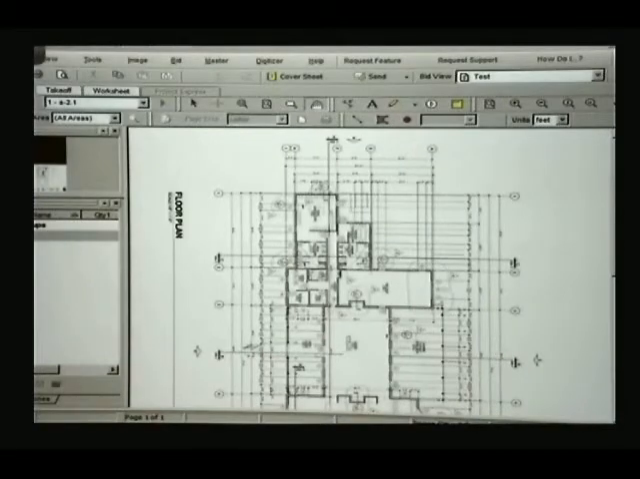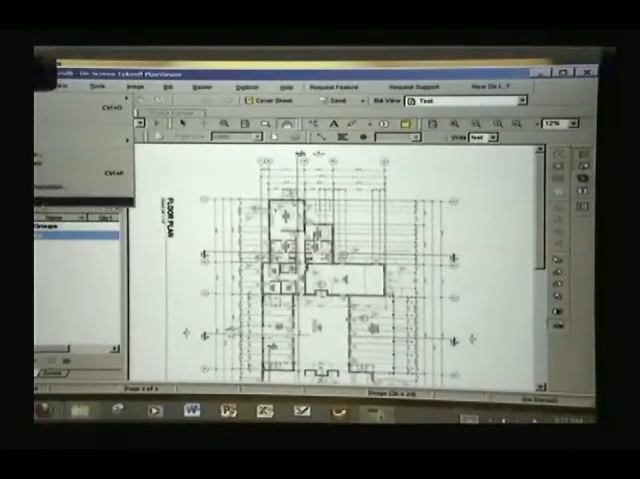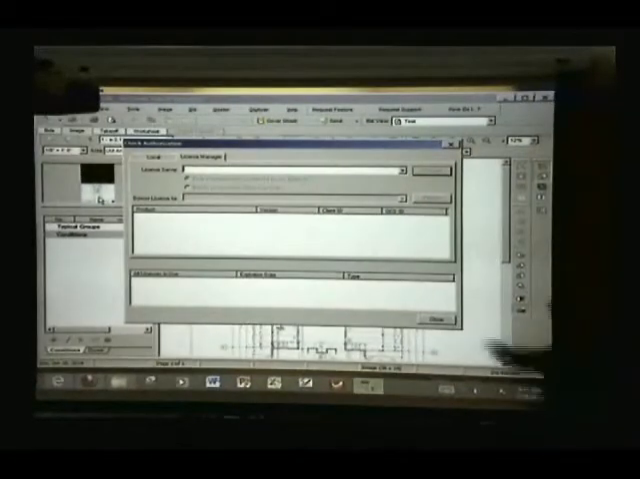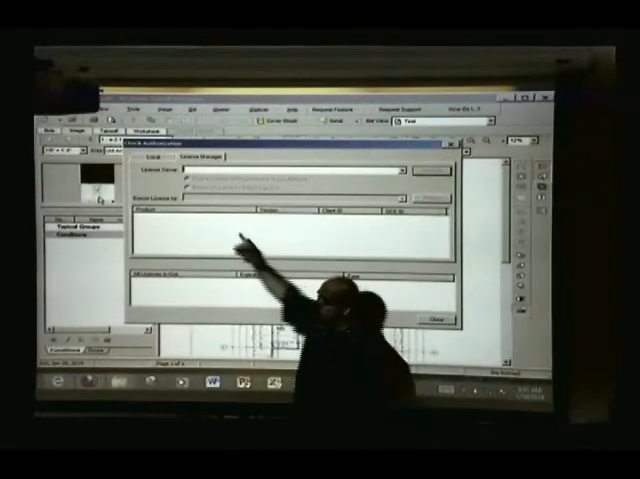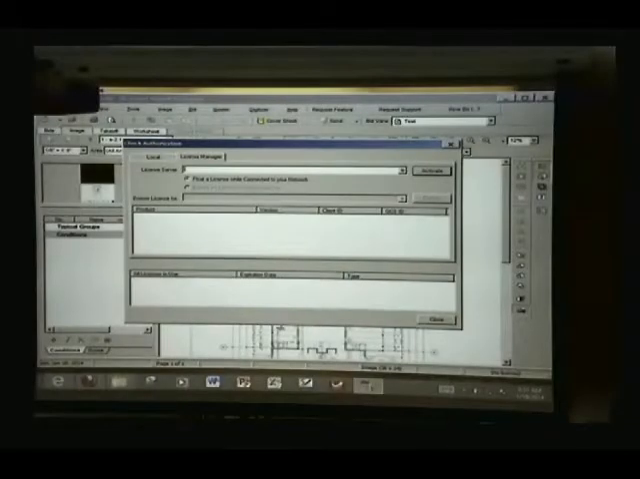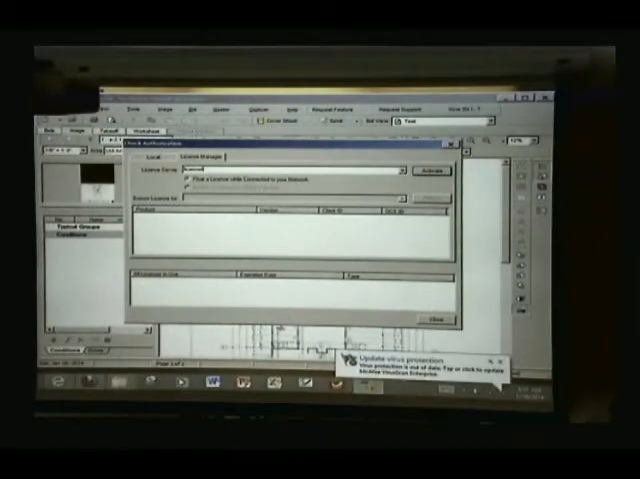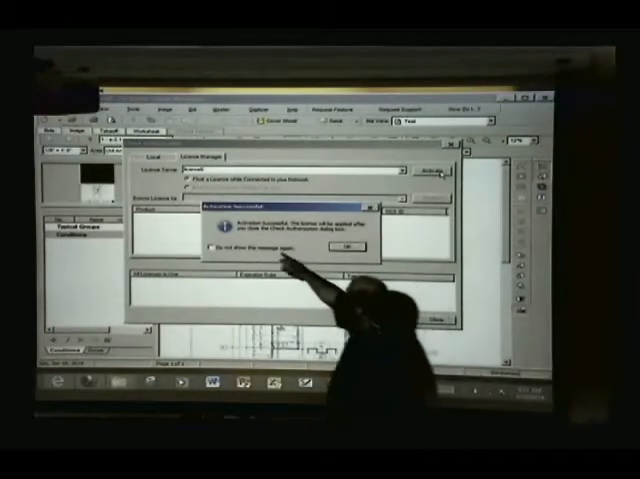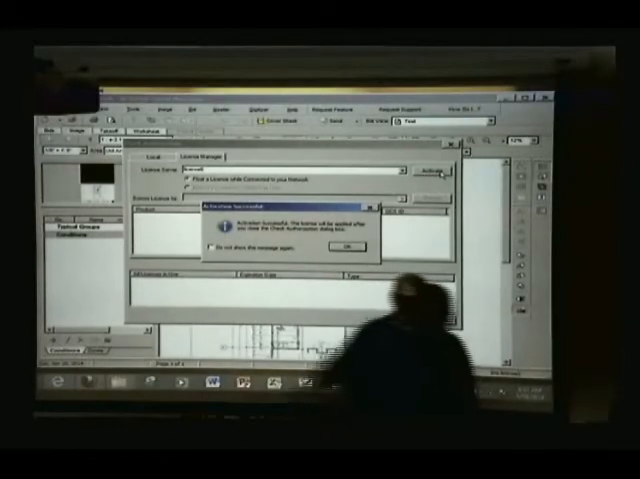We're going to do that by going File, Check Authorization, okay? And then you should get this screen, License Server, type in License 6, L-I-C-E-N-S-E, no space, number 6. Okay? And then click Activate. If everything works, it should say Activation Successful.